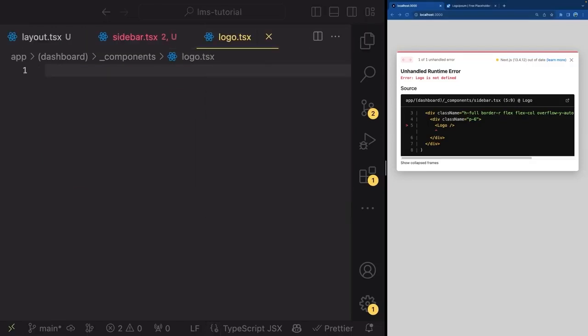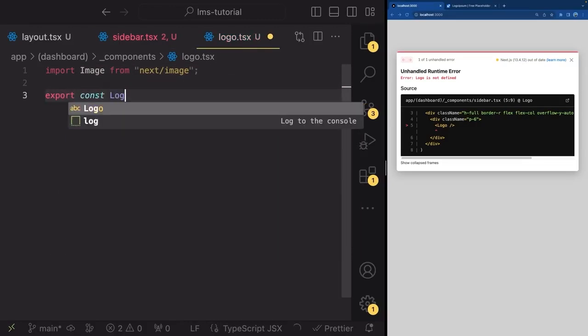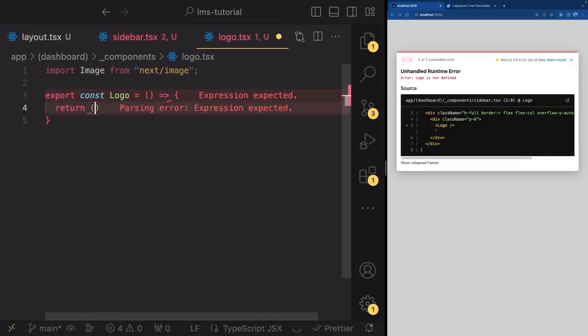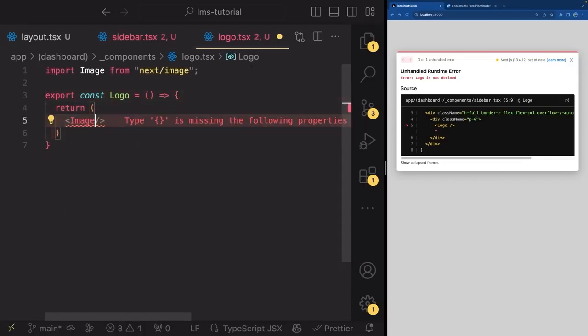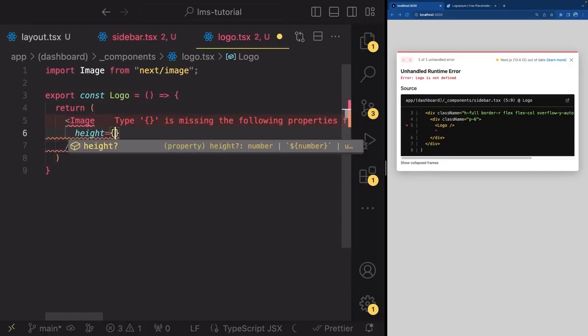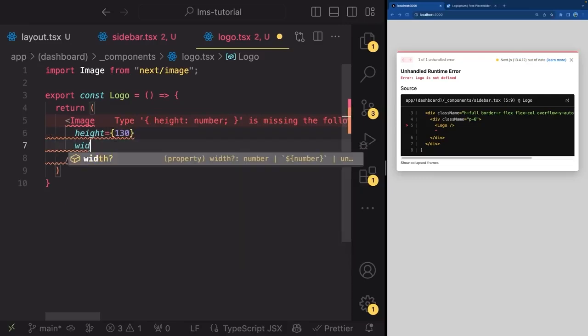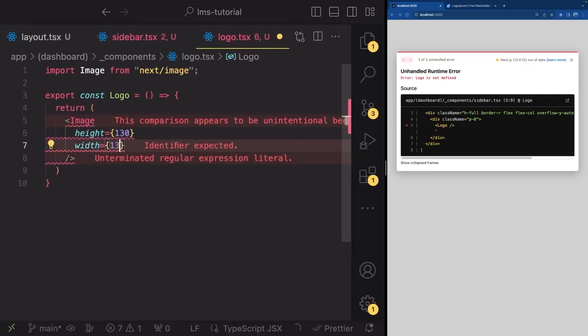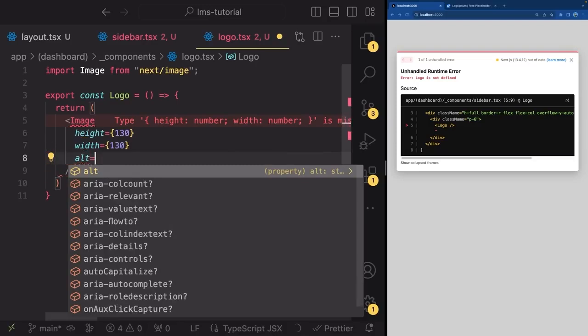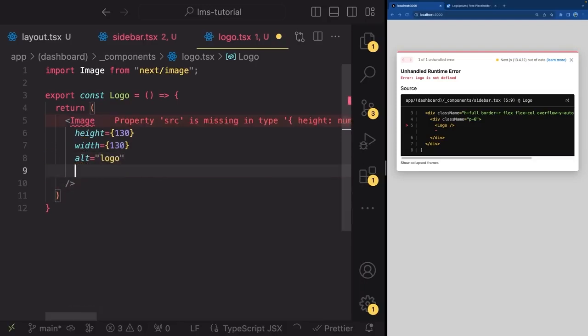And inside we're going to import Image from next/image, and let's export const Logo to return an Image like this. Let's go ahead and give it a height of 130, a width of 130 as well, an alt of logo, and a src of /logo. In my case, it's going to be .svg. So this doesn't matter. You just have to go ahead and find an image for the logo you like.